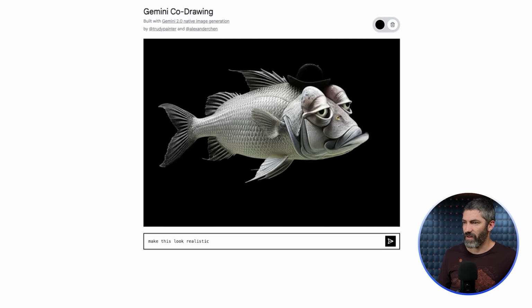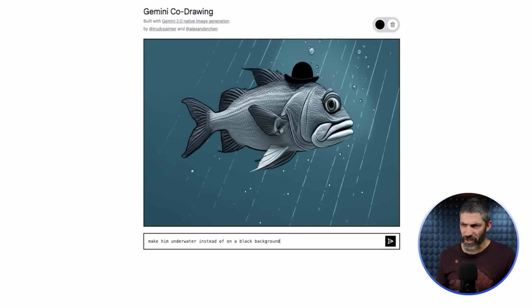Not sure about the black background. I kind of want him underwater. Okay, now that completely changed the fish, but it kept the hat. All right, let's try something a little more practical.